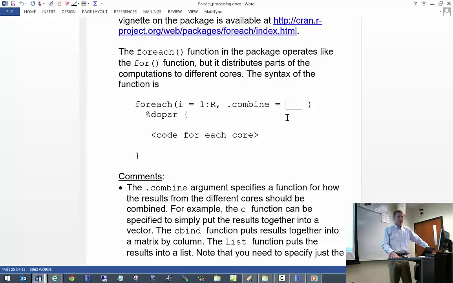You put a comma and .packages after the .combine. Yep, and if you had multiple packages that you needed, you'd use the c function to combine these character strings that contain the package names. Now, I haven't really seen this before anywhere else in R. It almost reminds me of a SAS macro.